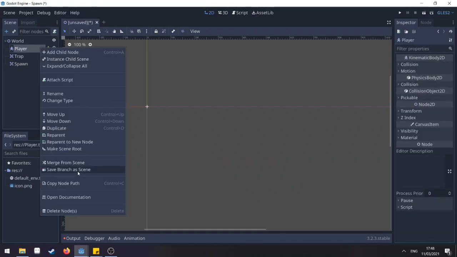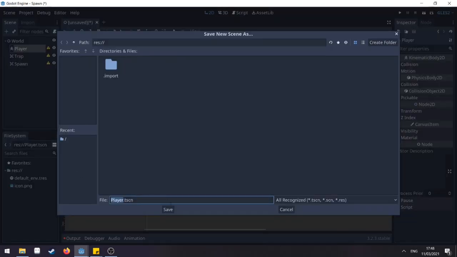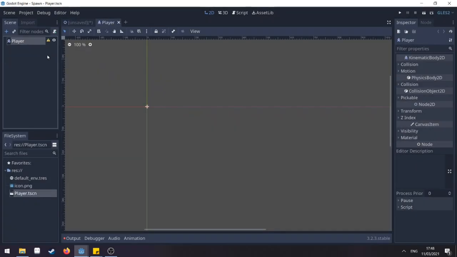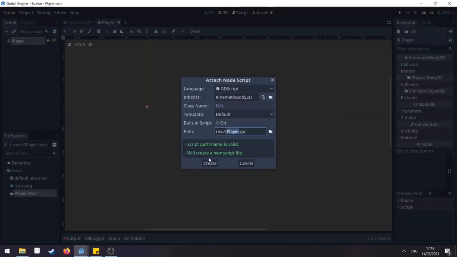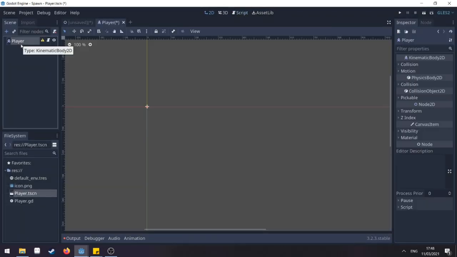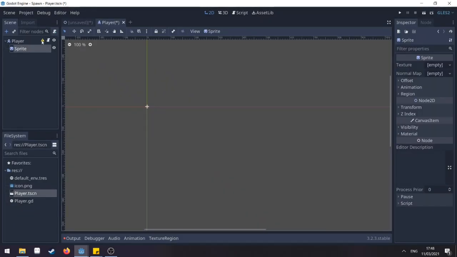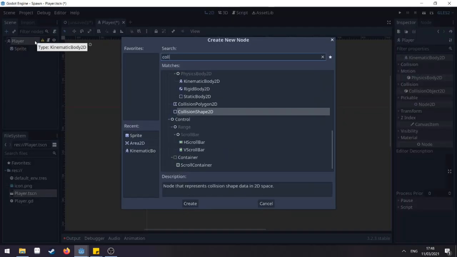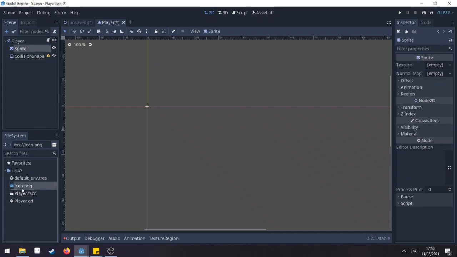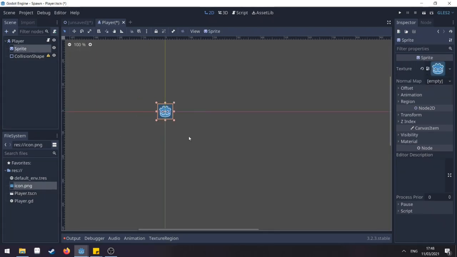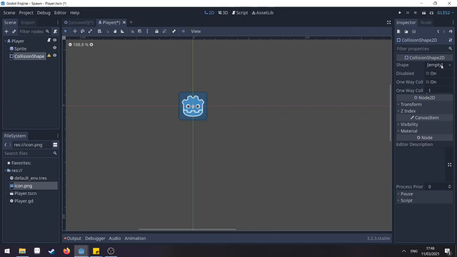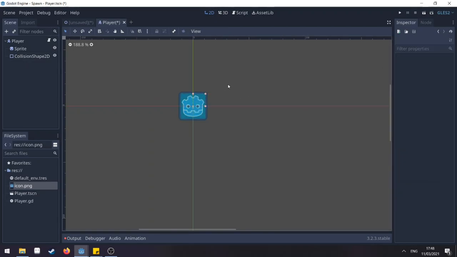So for our player, we're gonna save that branch as a scene and open it again. Attach a script. Let's work with empty to finish with that. And then attach a sprite. Collision. Use our icon for the sprite. And our collision, let's go for a rectangle design.